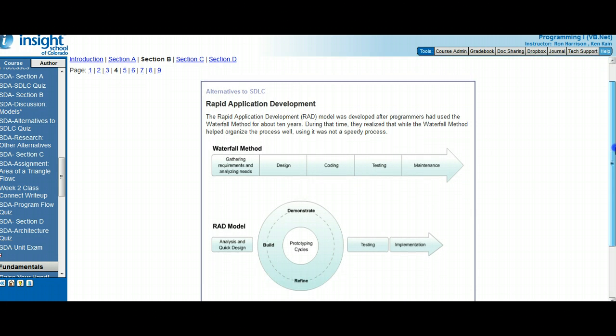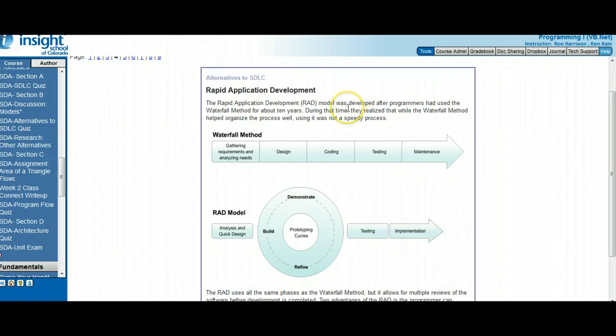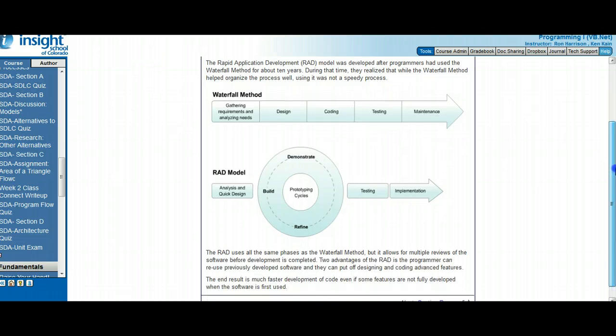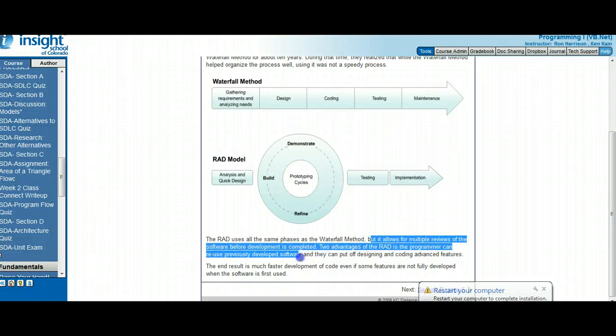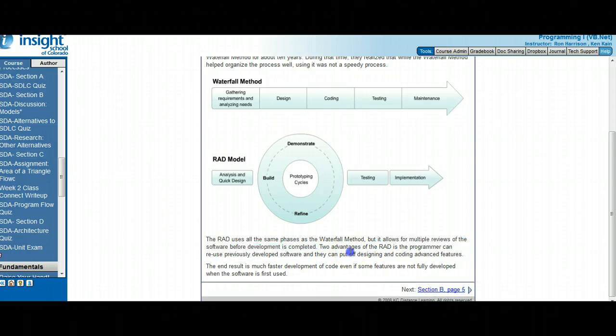Next is rapid application development. This is the second method. This came along after the waterfall method, but the waterfall method was kind of slow. So in this rapid application, obviously the word rapid means fast. In this one, they use multiple reviewers before the development is completed. They go through this process much more quickly before they jump into the main testing process.